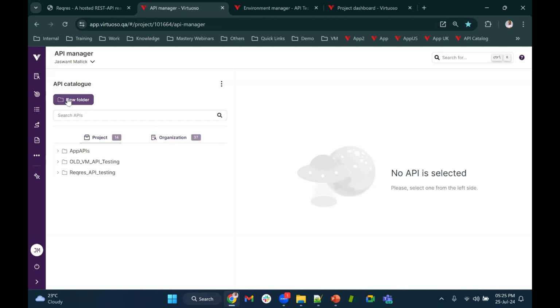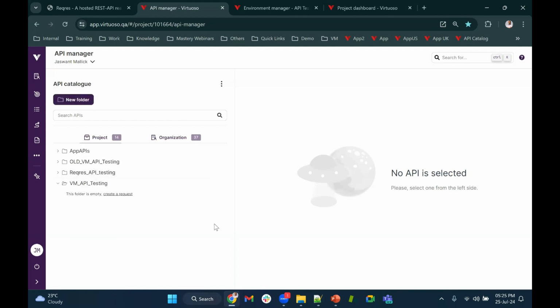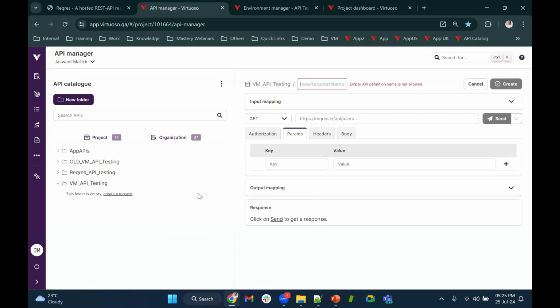Okay. So I'll create a new folder. I'll name it, let's say, Virtuoso Mastery API Testing. Okay. And I'll create this folder like this. Inside this folder, I can simply click on create a request, or I can go on these three dots and I will say new request. Okay. Which API am I going to automate here?